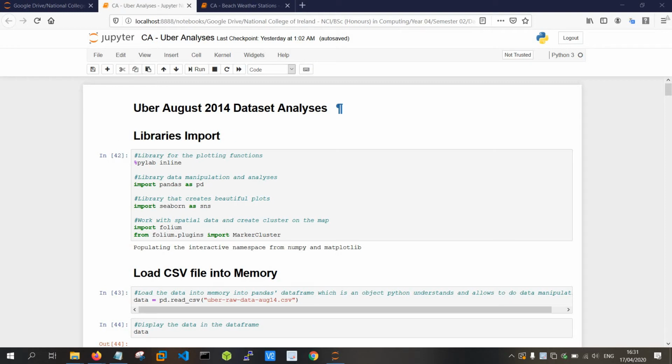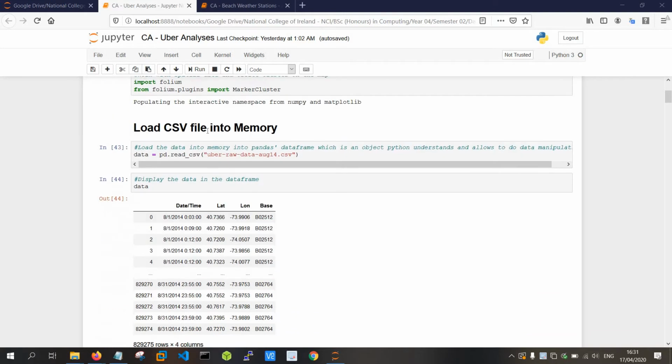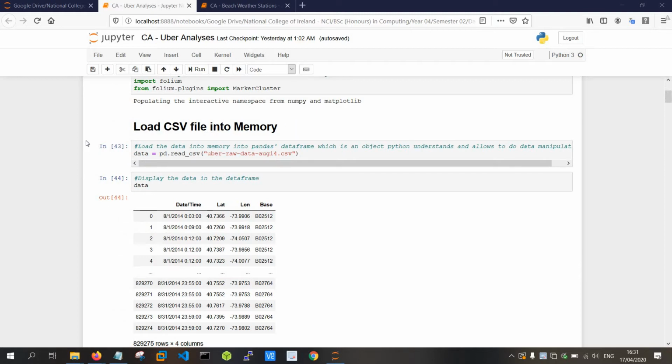I'll be presenting to you my project. The first dataset going through is the Uber dataset. Those are the libraries I'm using for it. First, we load the CSV file into memory.